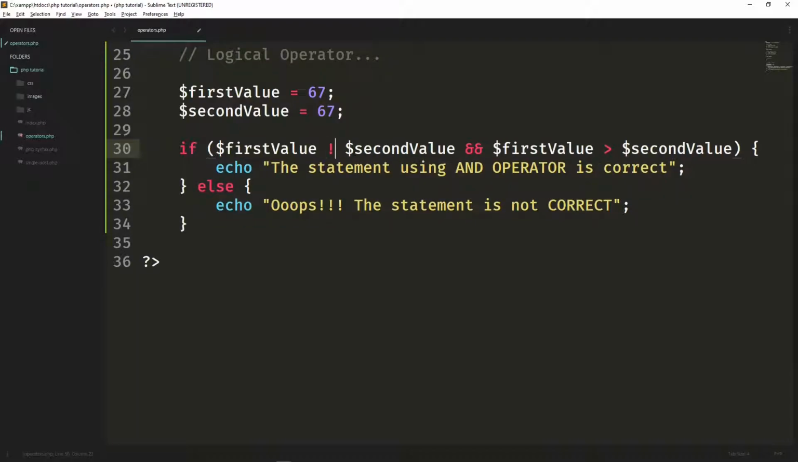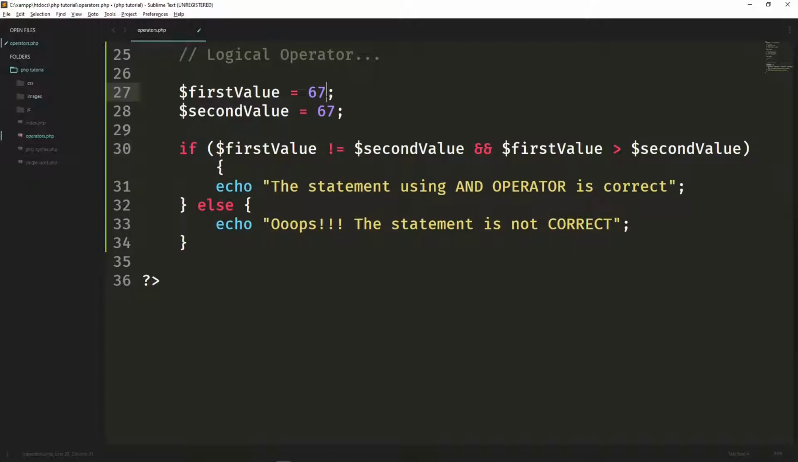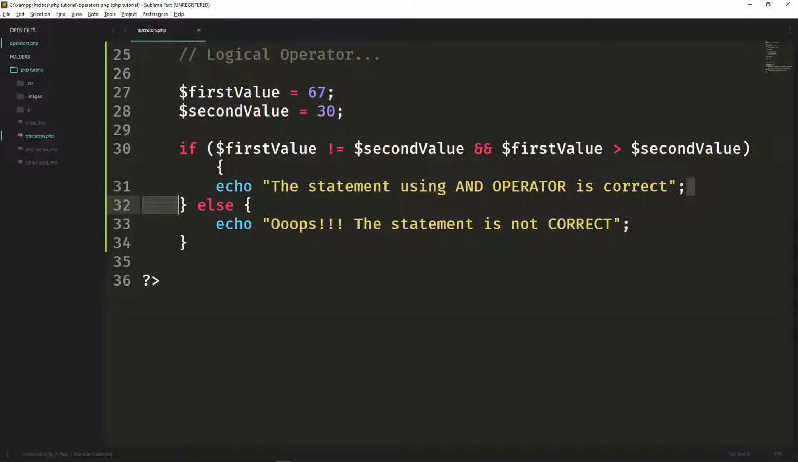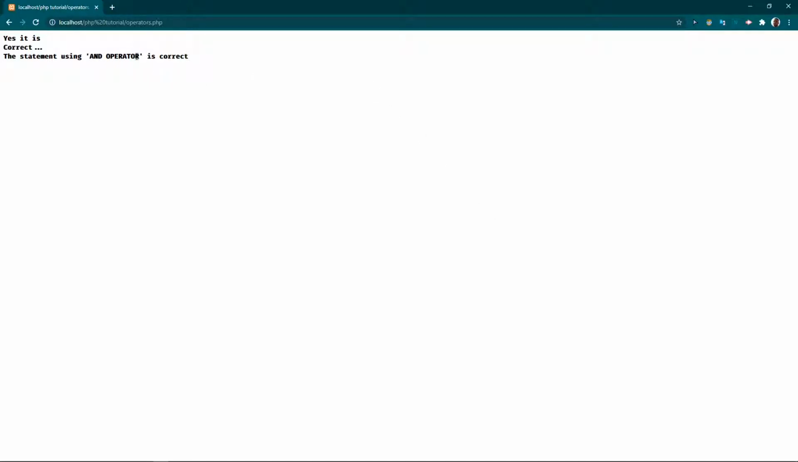So let's have a different scenario. We have to change this back to 30. If value 1 is not equals to second value, and if first value is greater than second value, then echo this. Let's go back to our work. We see that the statement using AND operator is correct. So our work is correct in here. I'm just going to put this in single quotes. Okay, makes more sense now.